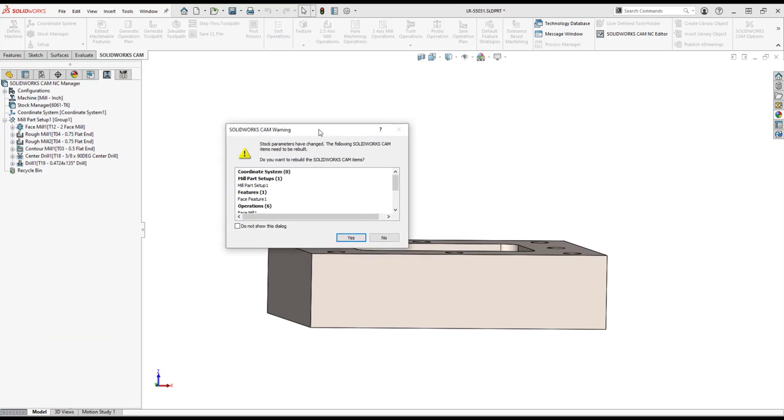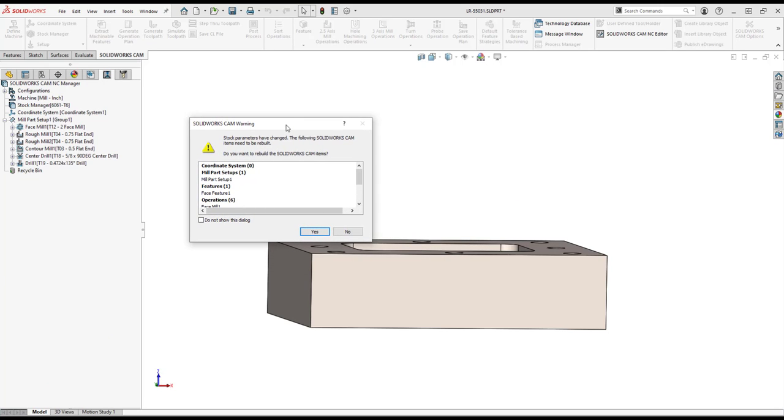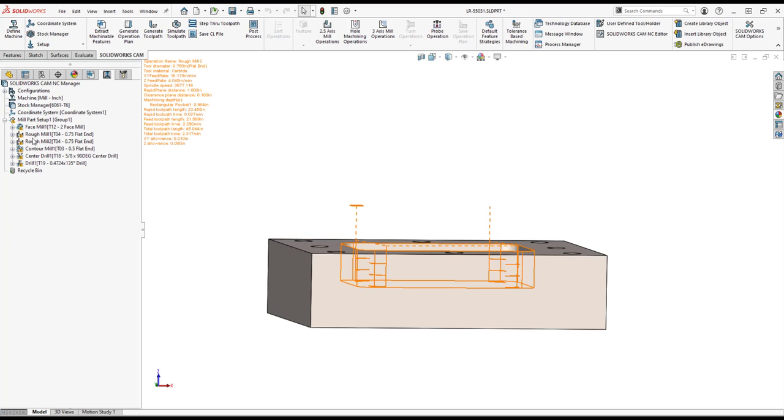Now, this pop-up warning message is new to 2021. This is showing that the stock parameters have changed, and it's saying, do you want to rebuild the SOLIDWORKS CAM items which were affected by the change? It actually shows me what was affected. If I say yes, it will update automatically, which is great. If I say no, it's going to at least give me these exclamation marks showing me that it's not up to date.